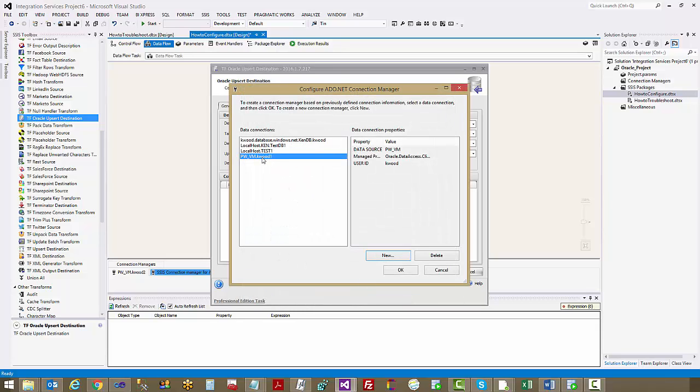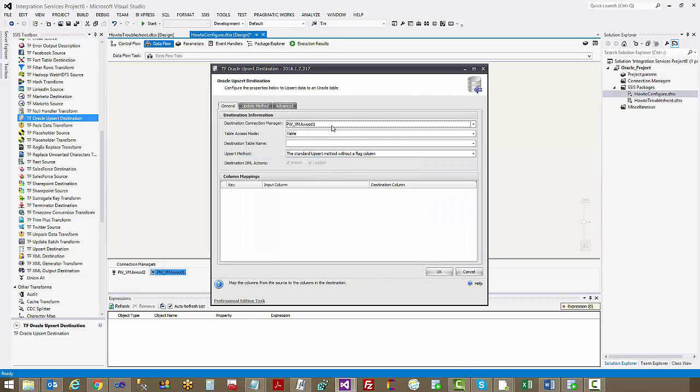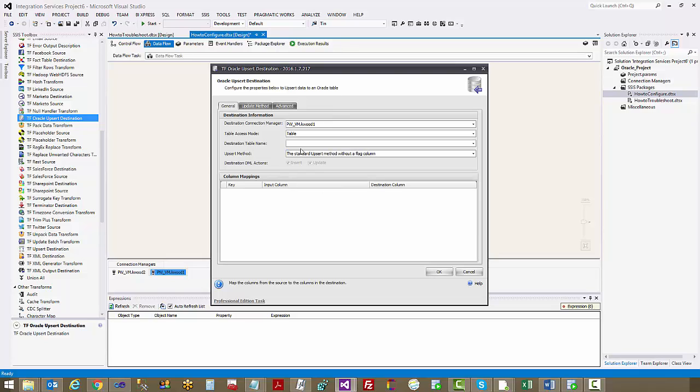So our connection manager for the Oracle Upsert destination will be the VM kwood1. We have the table access mode here where you can select an option from variable, select a table from variable. In this case, I'm just using a table for this demonstration. Now, let's select our destination table. Run through the long list of table names that you have. Find your specific table.